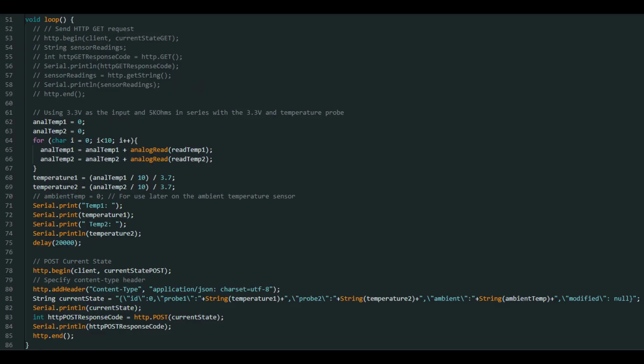Up next is the loop. We have commented out in the beginning the code that you would need in order to get objects from a database. I'm not going to go into too much detail because it's mainly just setting up an HTTP client, getting the data, and closing the connection.